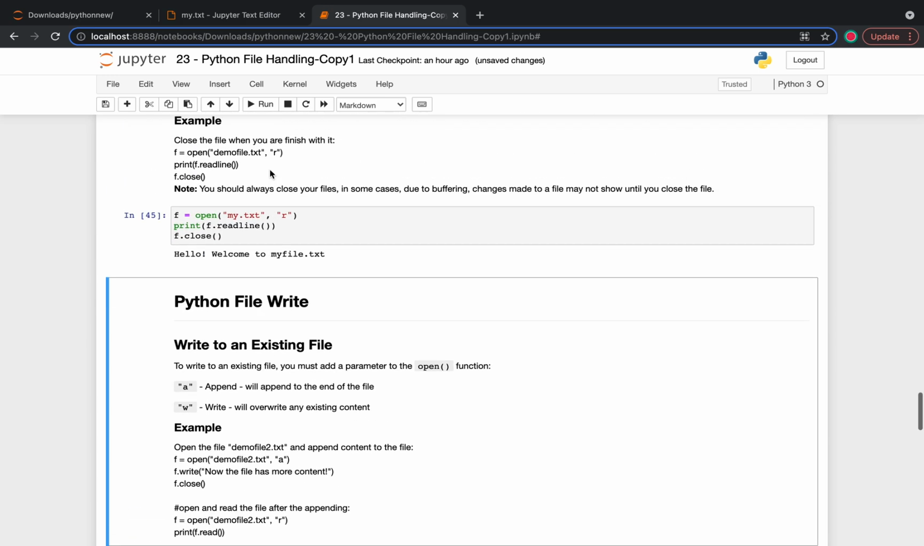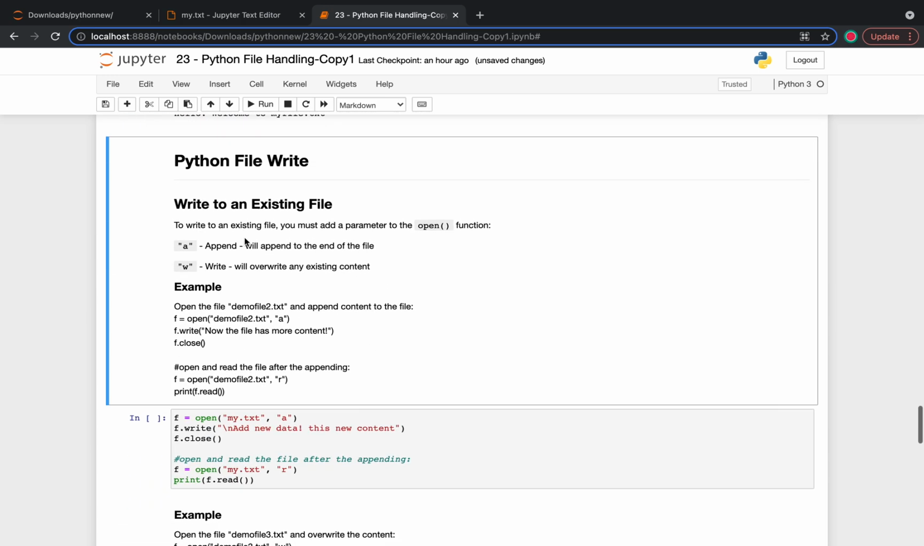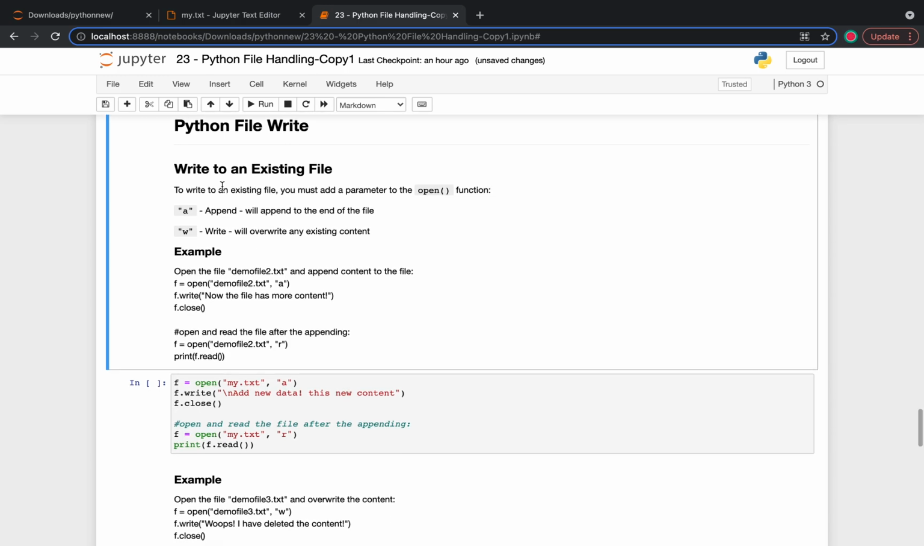Okay, so this is how to close the file, and then how to write to an existing file. Let's say we have a file, and then we want to write to the existing file by using a parameter to the open function.